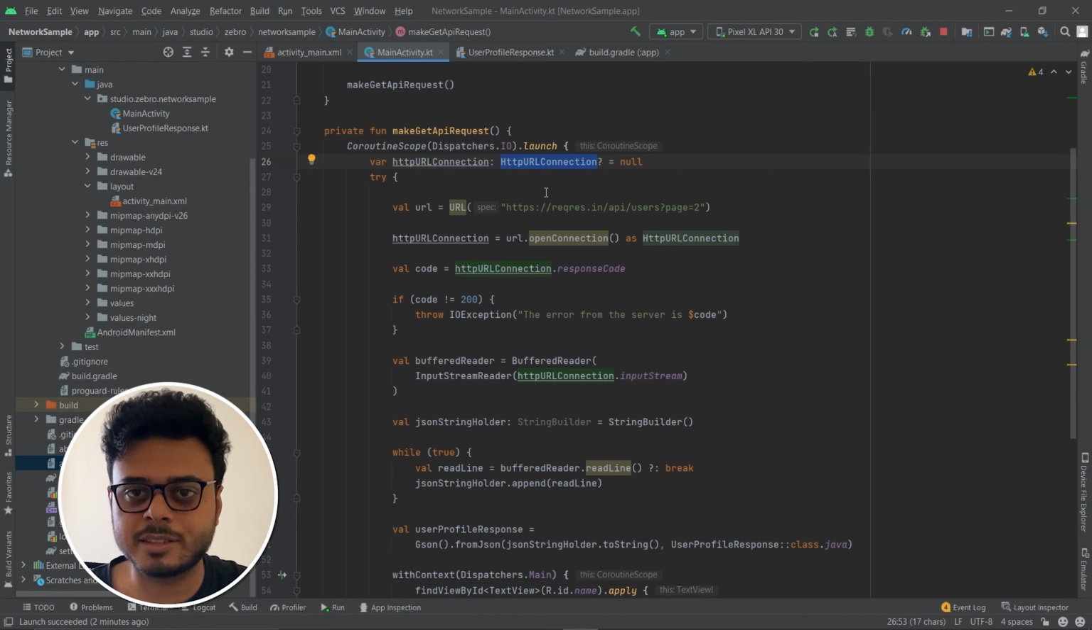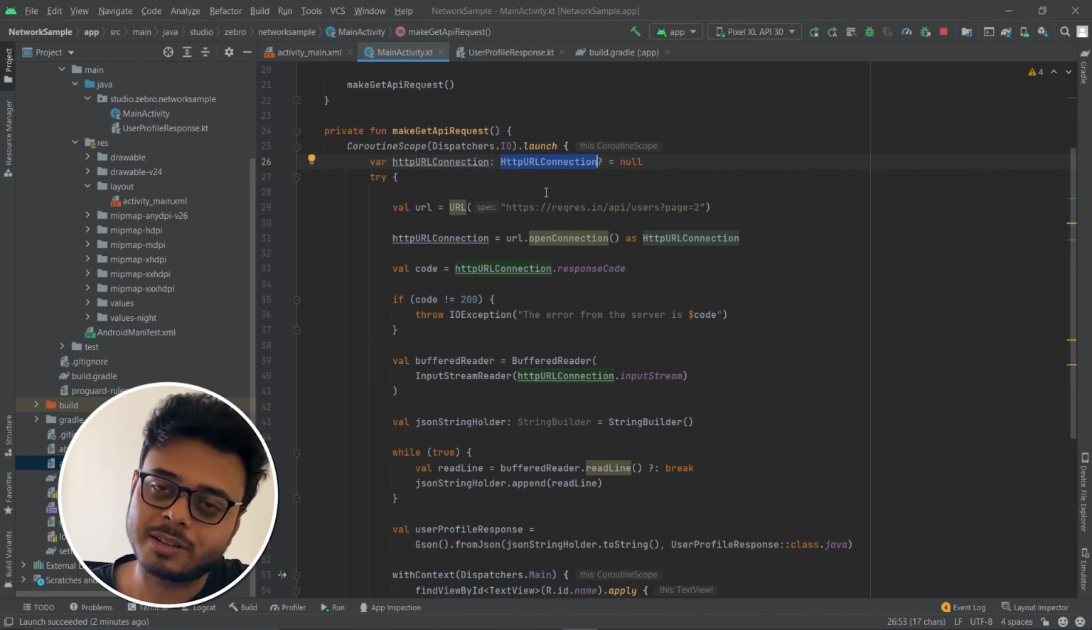And I also suggest that you should be using Retrofit. But just for our knowledge sake, I think we should be aware of how we are supposed to make an API call if we are not allowed to use a library in any scenario, right?